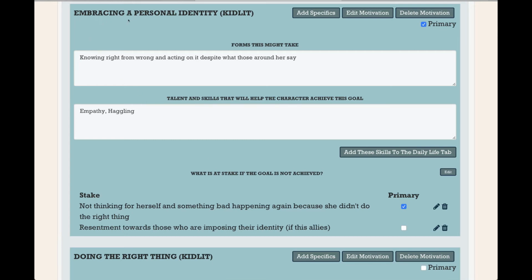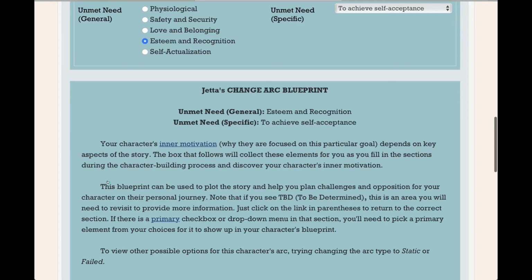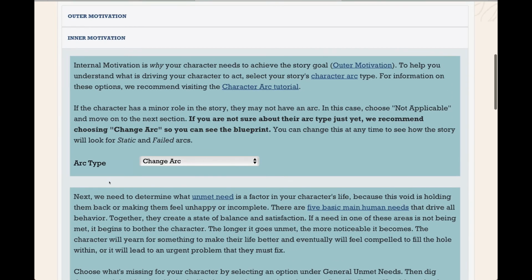This is her story goal. The inner motivation section is really powerful, so you want to read the instructions carefully and reference the linked tutorials and terminology as needed, because this is going to explain why your character is doing what they're doing, and that why is what readers really care about.